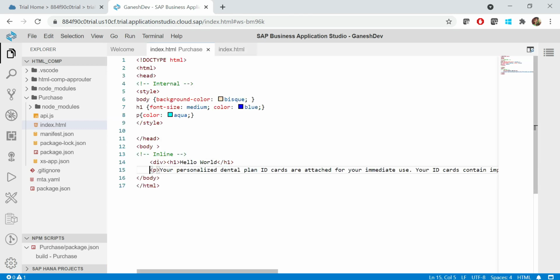So you have an option of inline, internal, and external also. External is apart from this, meaning it's going to be in the form of a file. You're going to create an external file and you're going to give a link for that file.